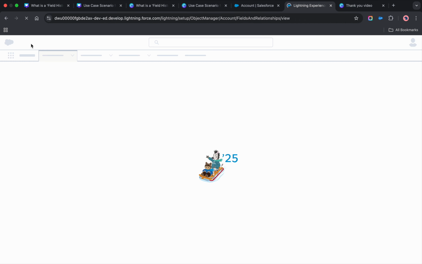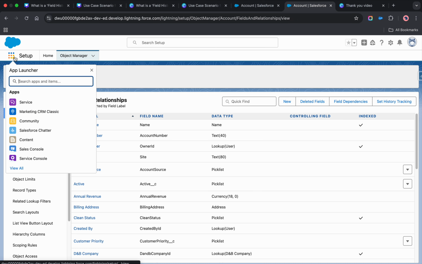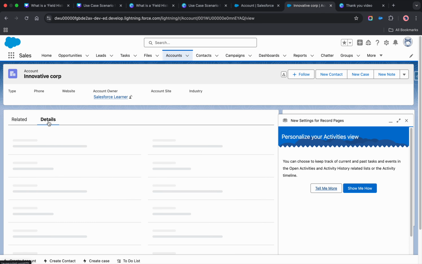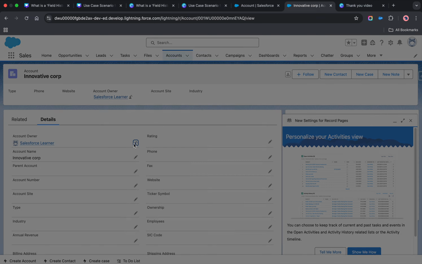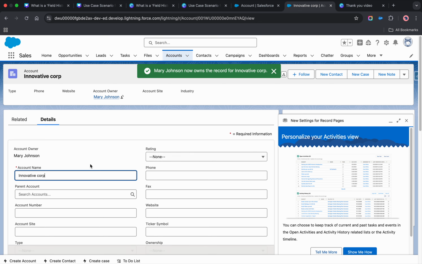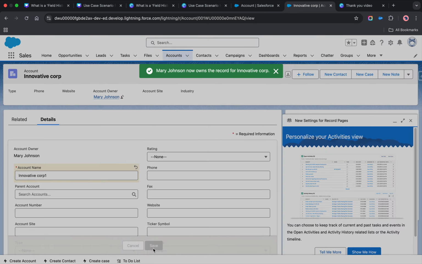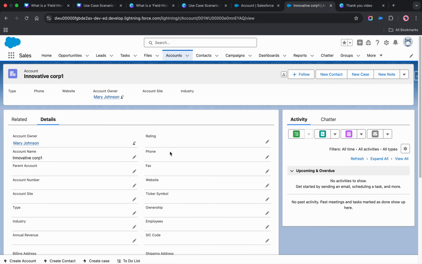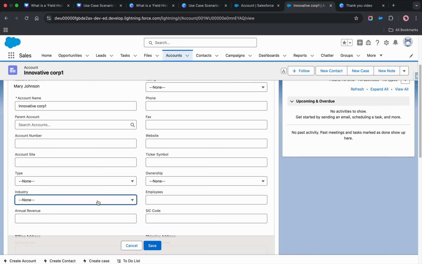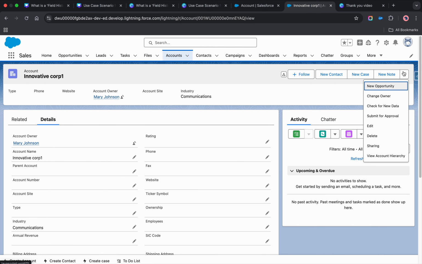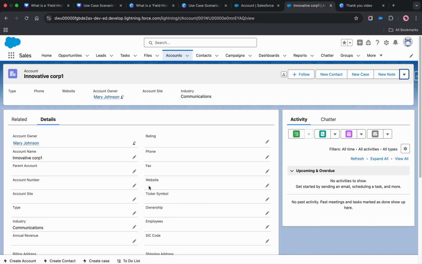Now let's open this and see if we were able to get those records. Account. So Innovative Corp is an account and we have details. Let's change the account owner to Mary Johnson. Change owner. Account Innovative Corp 1. We have added that. So for now we have only edited two fields, and let's add industry as well, communications. So if you see, we made three changes.